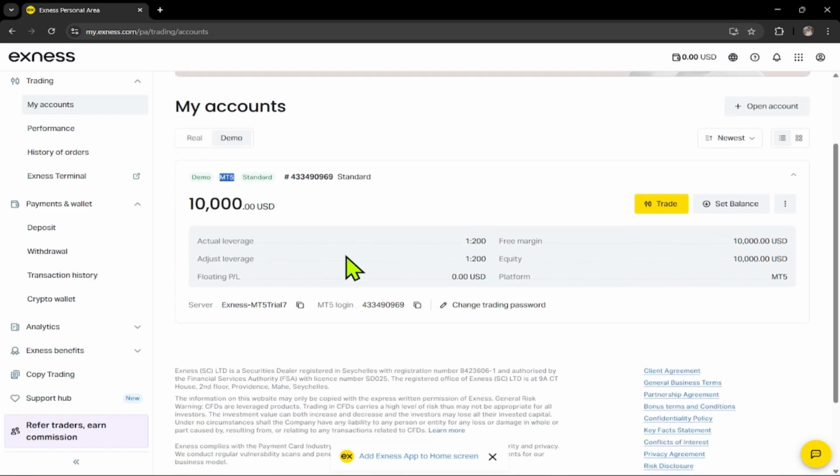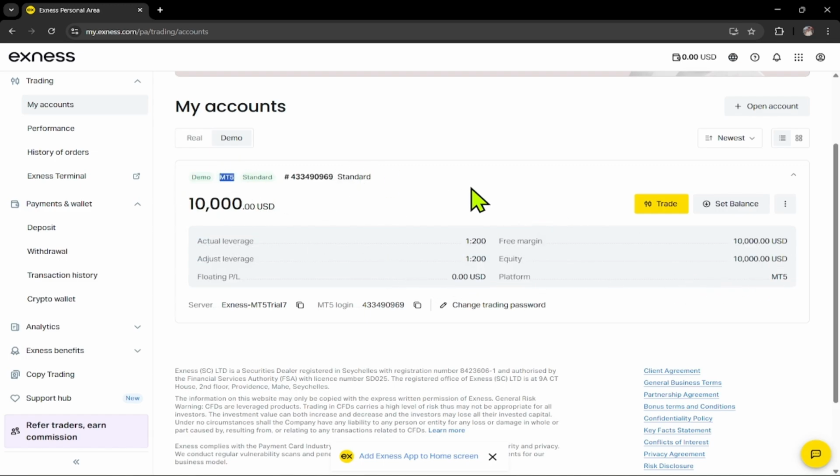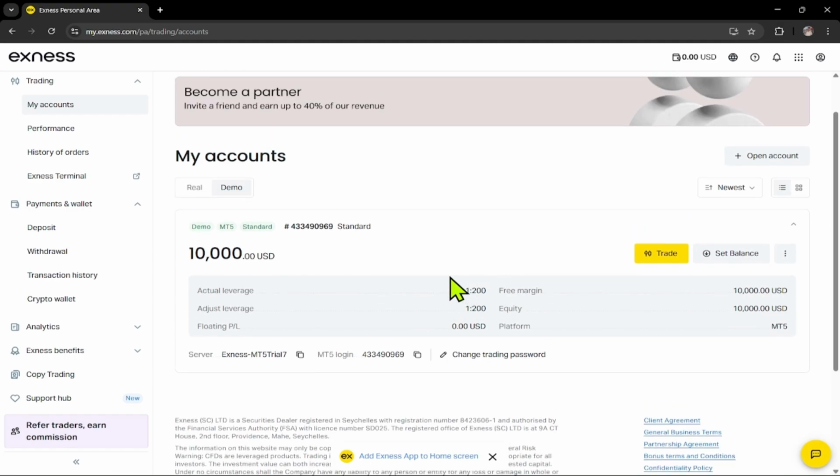Make sure the account you're using is an MT5 account, not an MT4 account, because Exness also notes that MT5 credentials cannot be used to log in to MT4, and the same idea works the other way around.